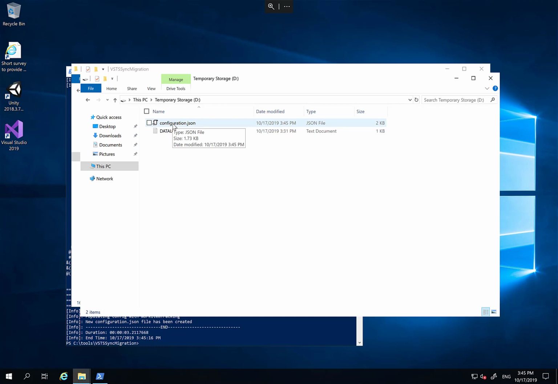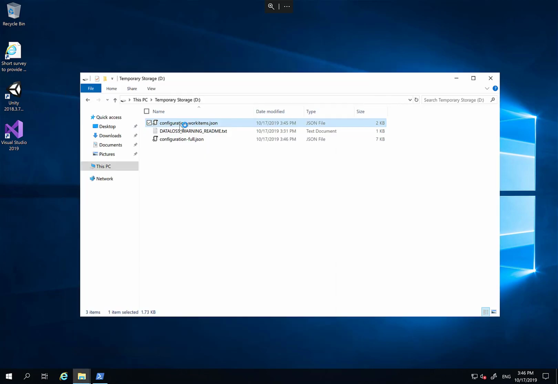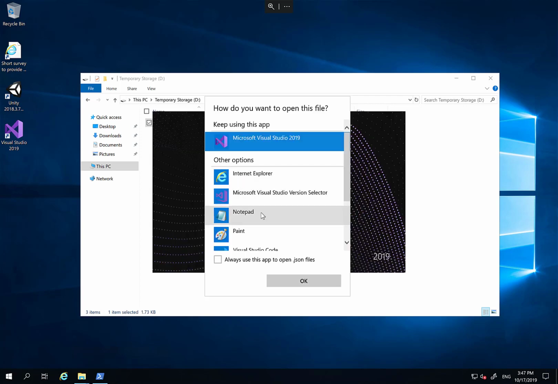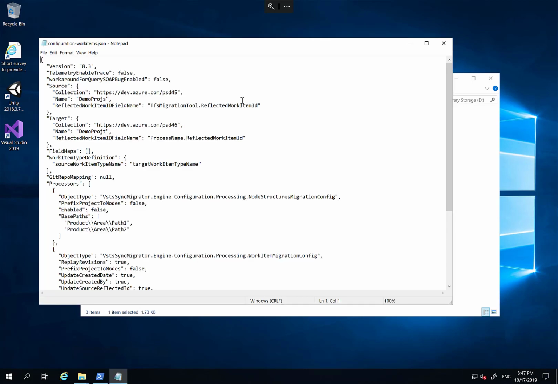Now this file is just work items. So if I just do tap work items, there we go. And we can take a look at the config file and see what is what. So this is the first time Visual Studio has been started on this machine, so it may take a minute or so. I guess while we're waiting, I can open with Notepad and we can take a look while it's loading.